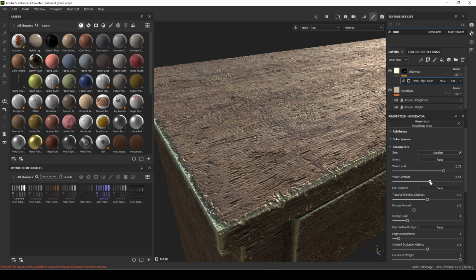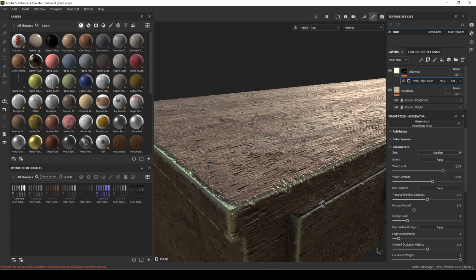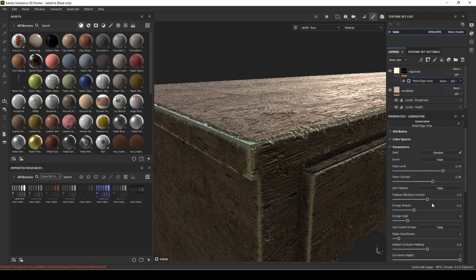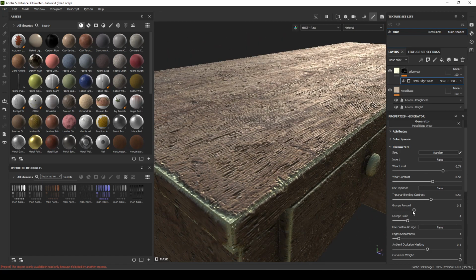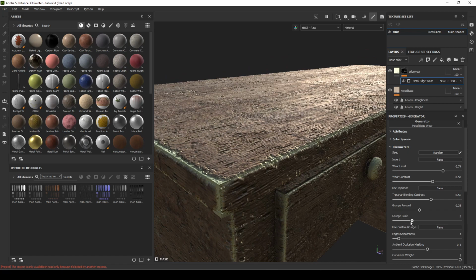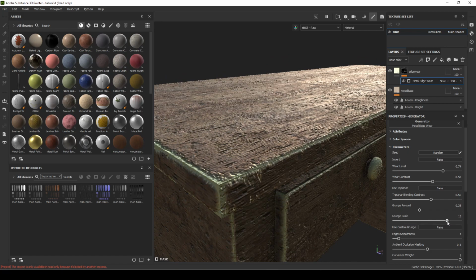All these settings are different per generator, so I usually don't memorize what each one does. I just play around, dial it up and down until I get something I want. So I'm gonna change that. That makes something interesting.